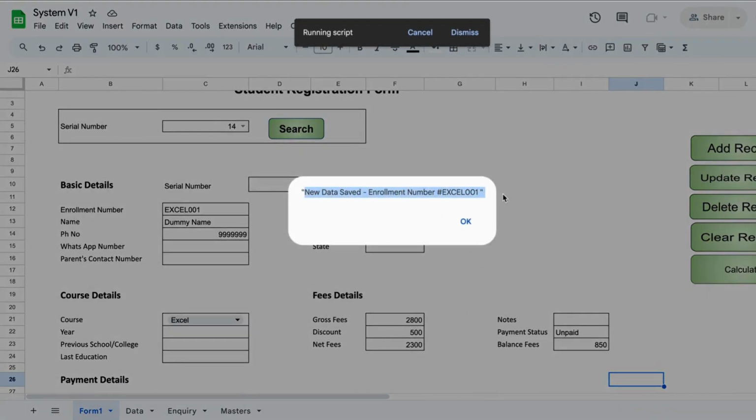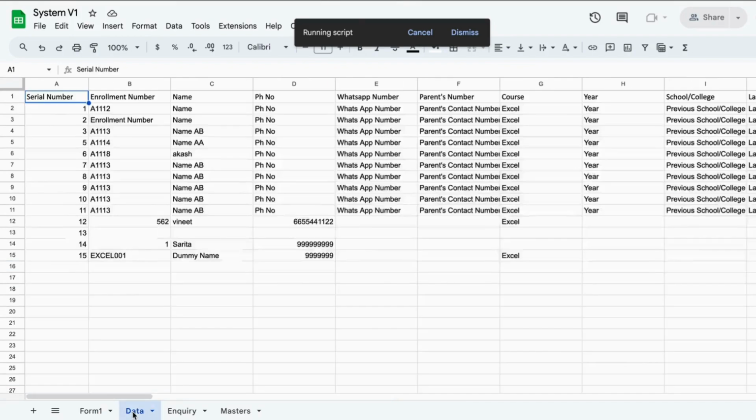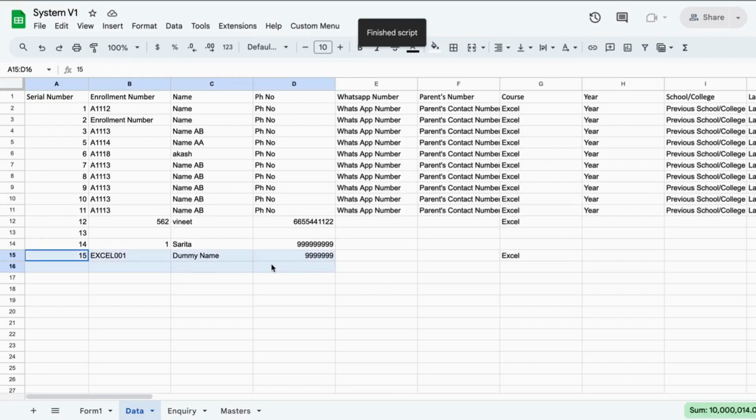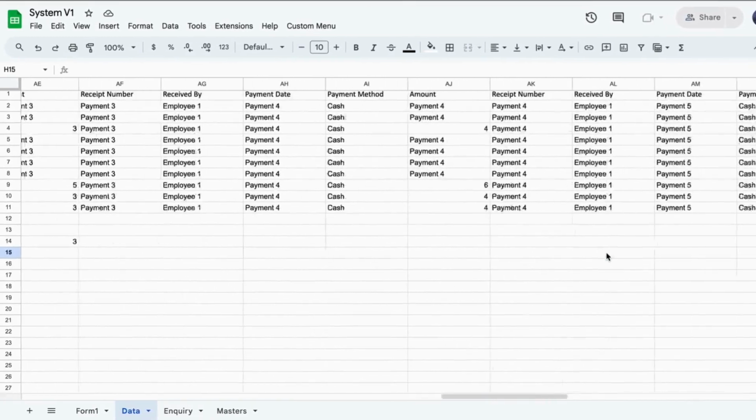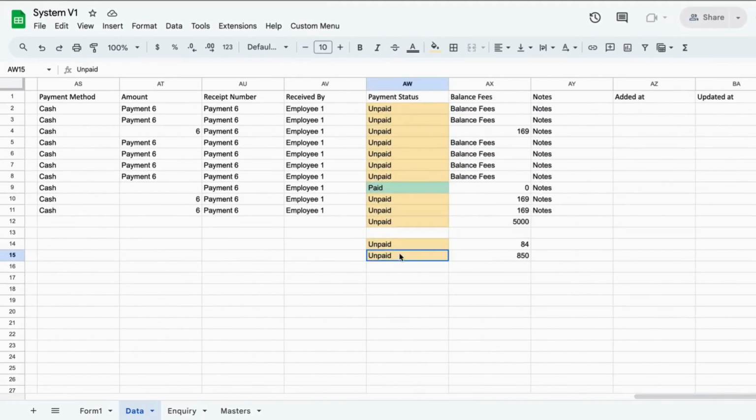So you can see that this data is saved, and this data is saved into the data sheet. So this is the person's information. Now you can see that in the end, if I just want to access this report, the fees is unpaid and the amount is 850.